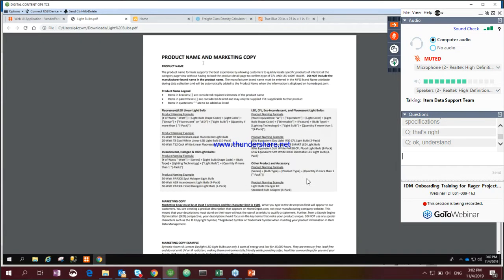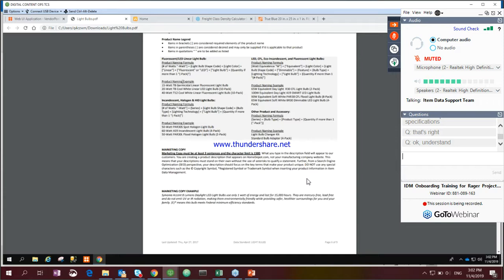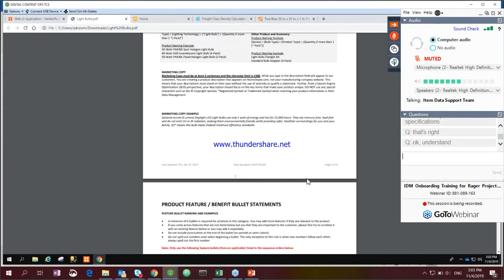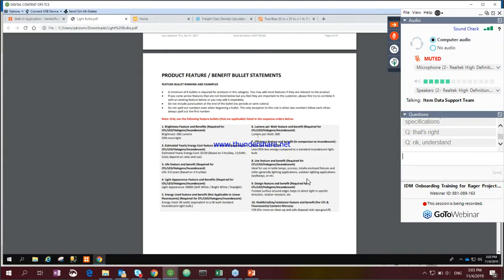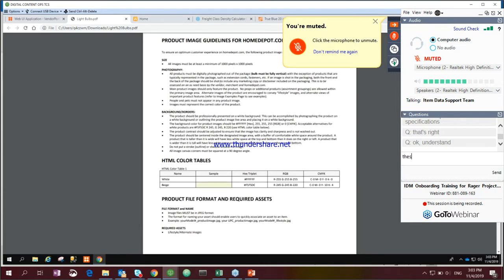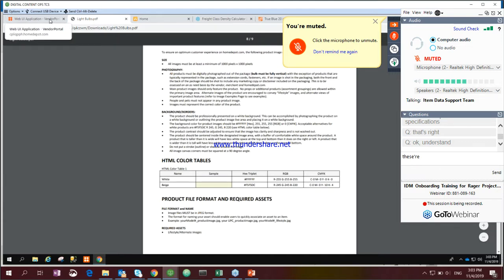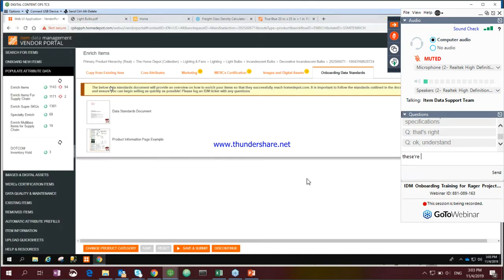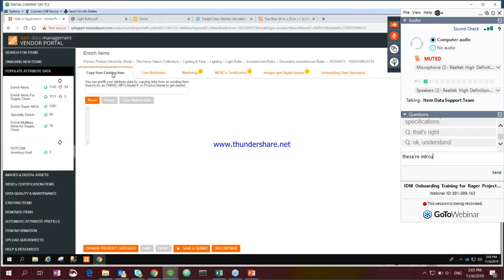So if you scroll down a little bit, you can see there are product naming standard examples for your reference. Then there are marketing copy examples. There are also features examples you can refer to. And there are also image requirements you can check. So yeah, this is more like a reference guide for you while onboarding.